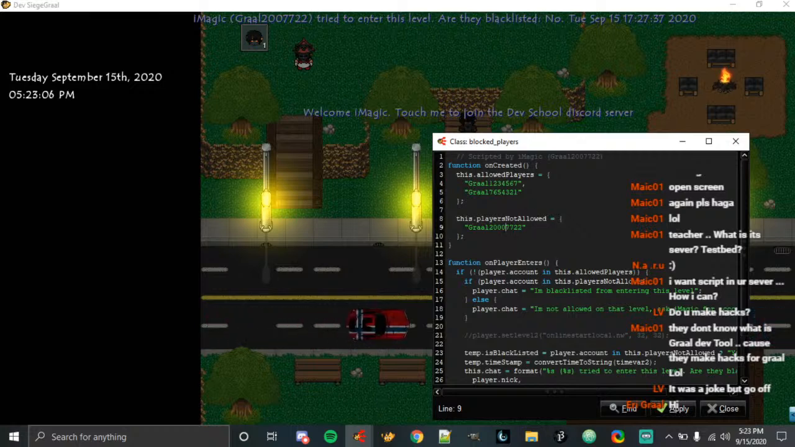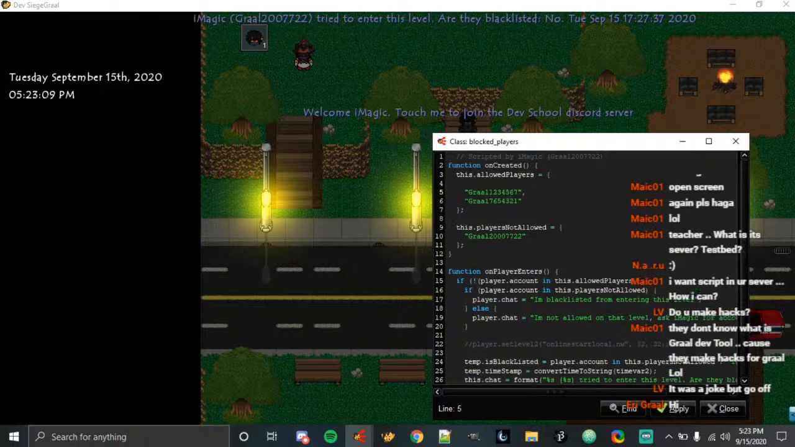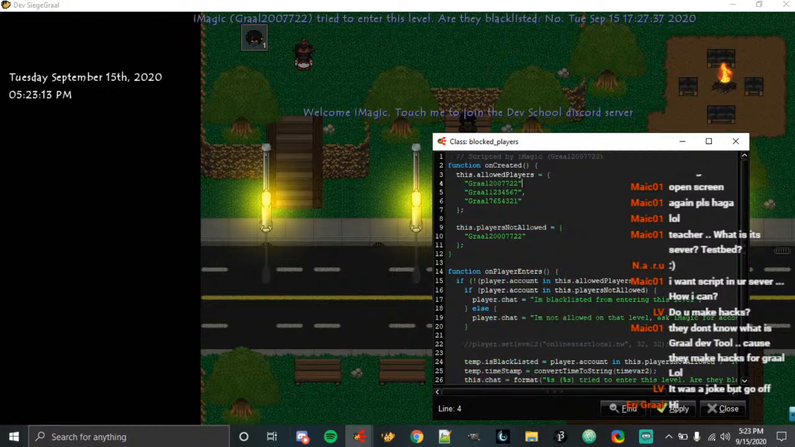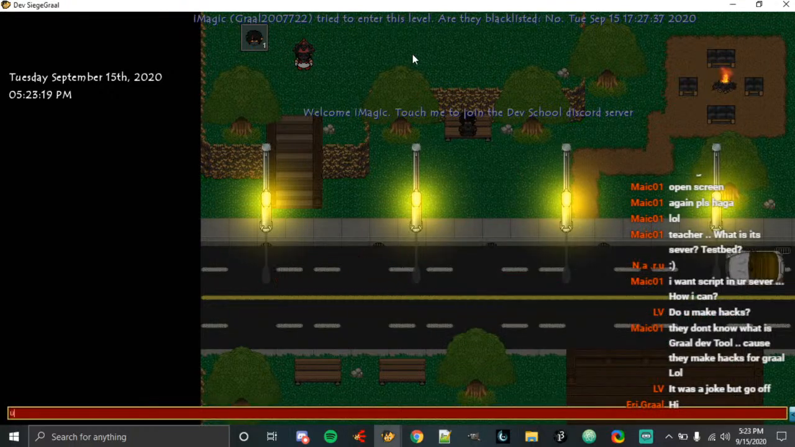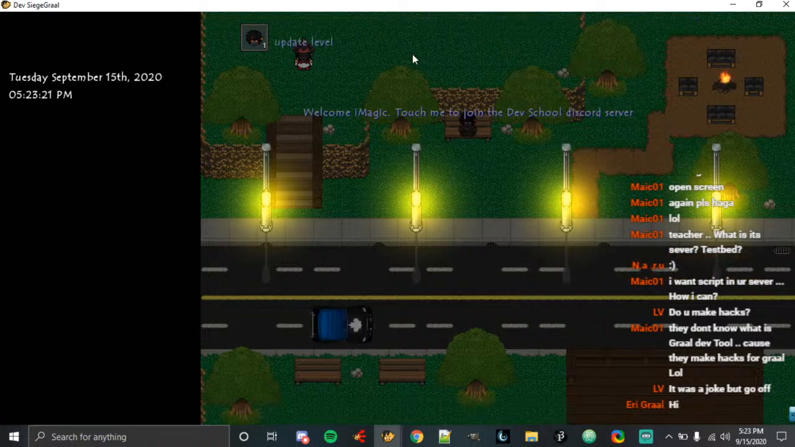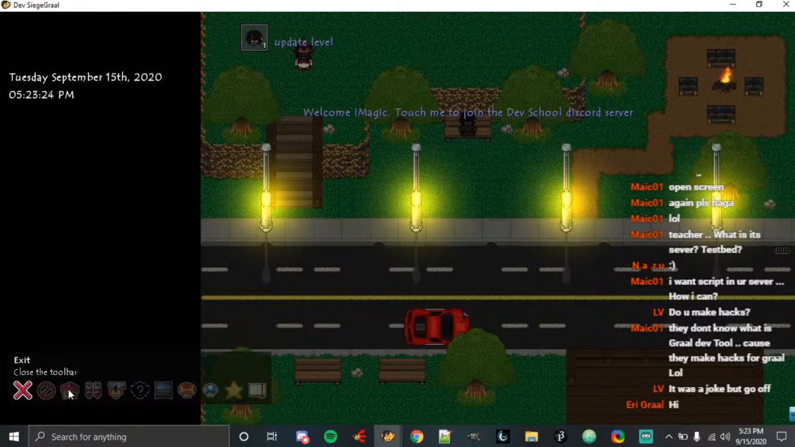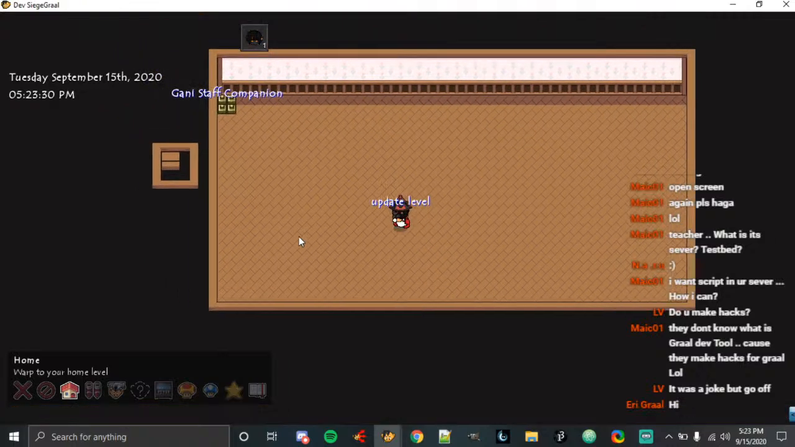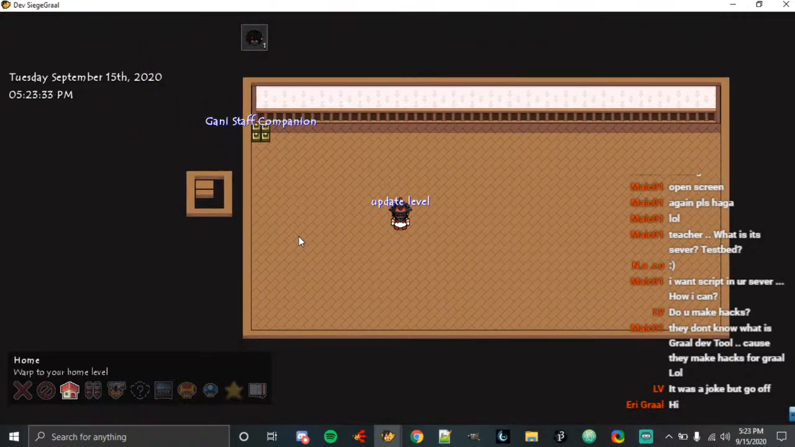So if I want to remove myself, I'm already not on it. That's somebody else's ID. There we go. And all I have to do now is update the level. And then it's not going to recognize me as being blocked anymore. And if I go to my other level and I update it, it's not going to say that anymore either. There we go.